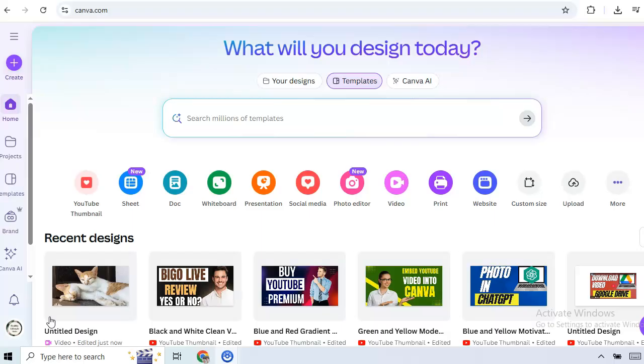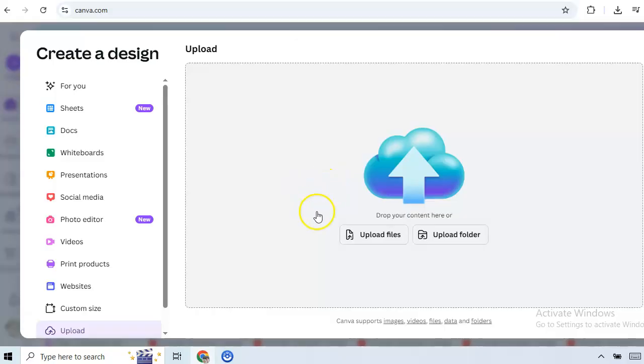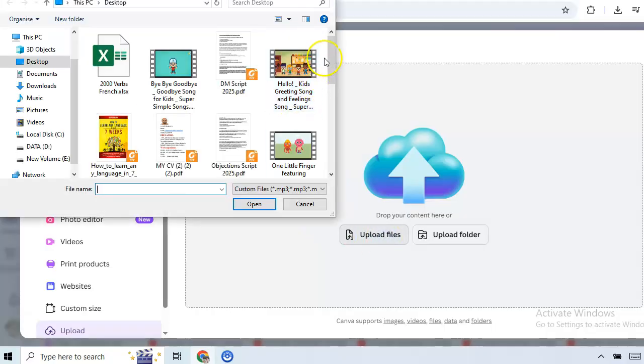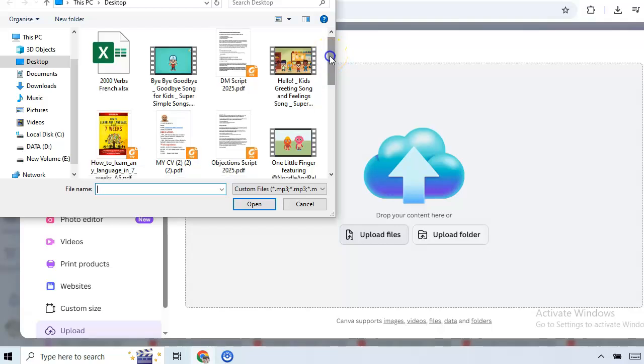Okay, how to change font on PDF document. First, just go to Canva and then click upload. After that, click upload files and then upload the PDF you want to change the font.